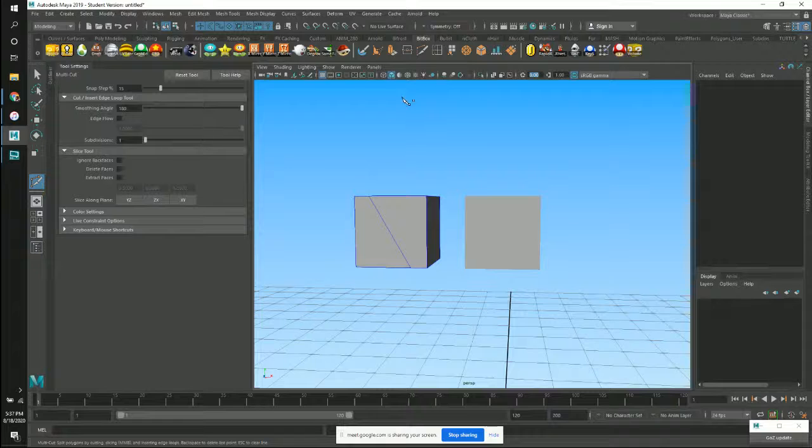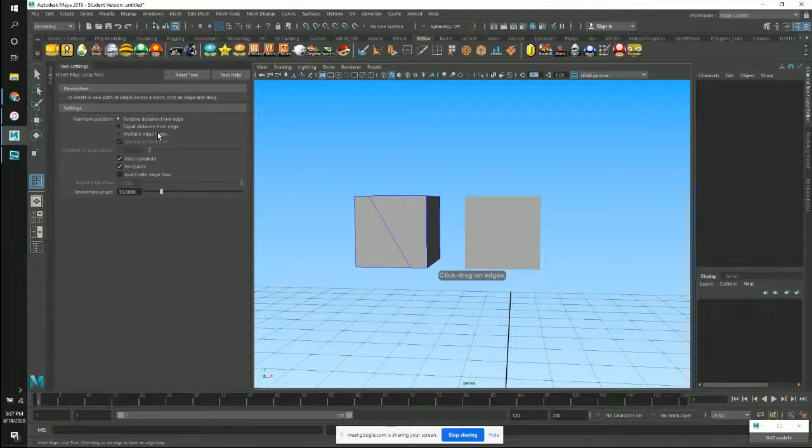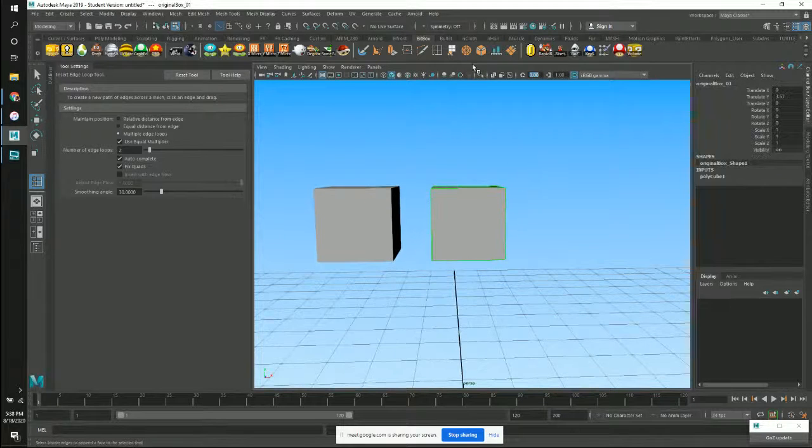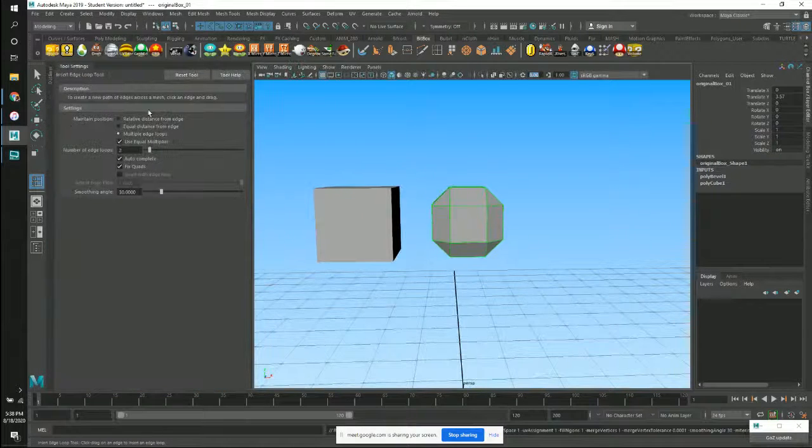The most useful tool settings that I mess with, good to know, is the insert edge loop tool. You get to change how many edge loops you can put in right here, or if you're getting into beveling, I'm going to click this guy here, bevel it, and okay, looks like the settings are over here. We'll get into that in just a bit.